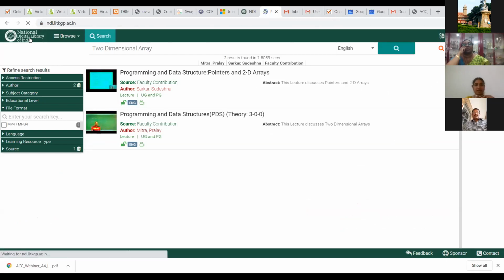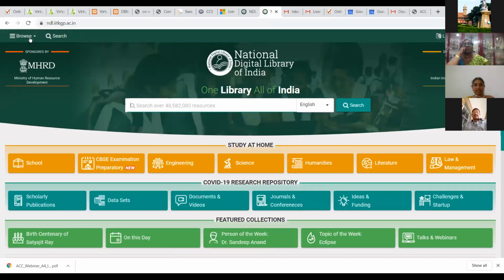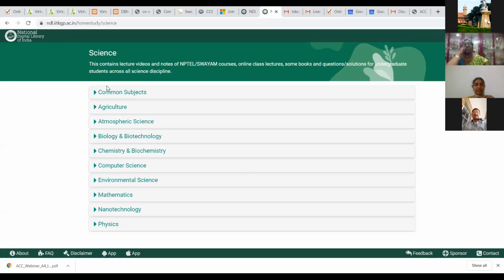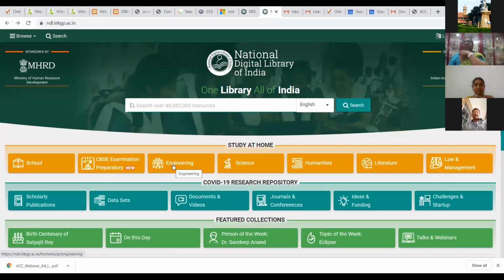Okay. So, this is the National Digital Library. This is what we are going through, the science, and I'll go for another. If you take the engineering.